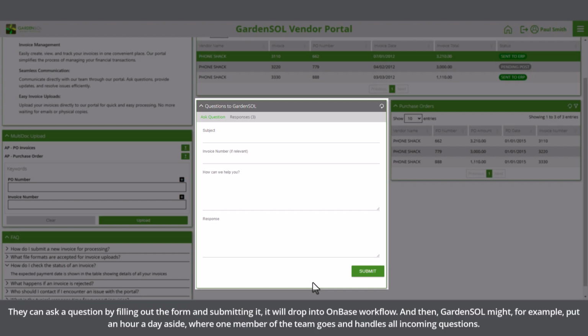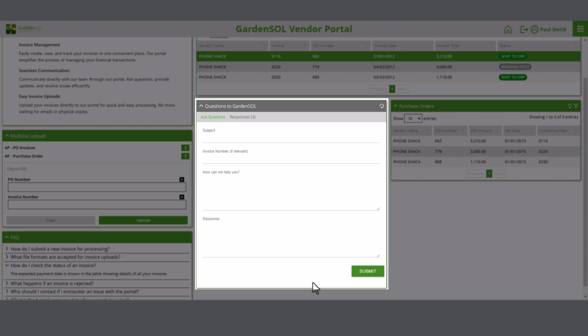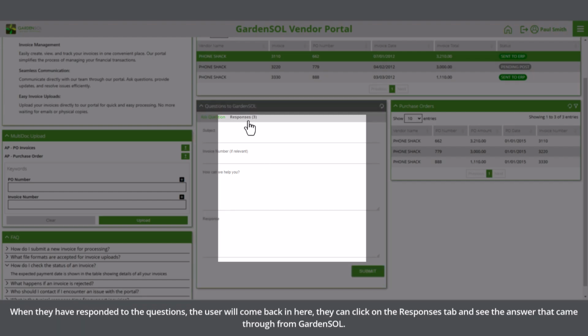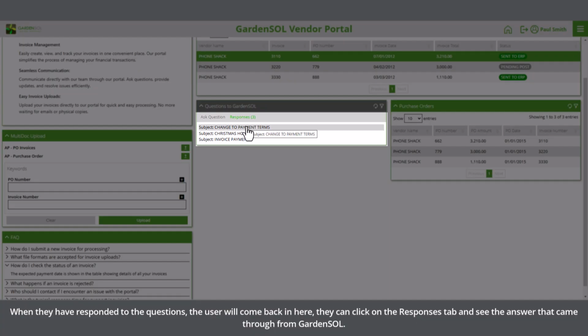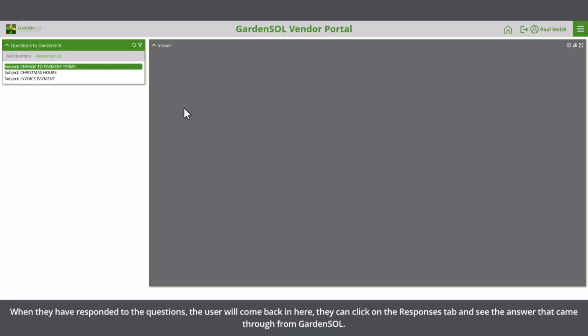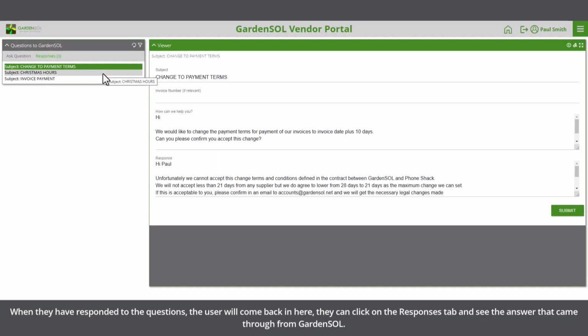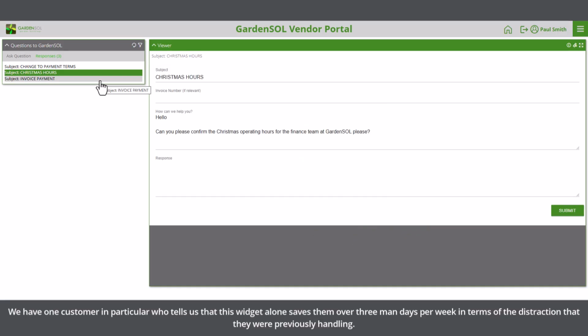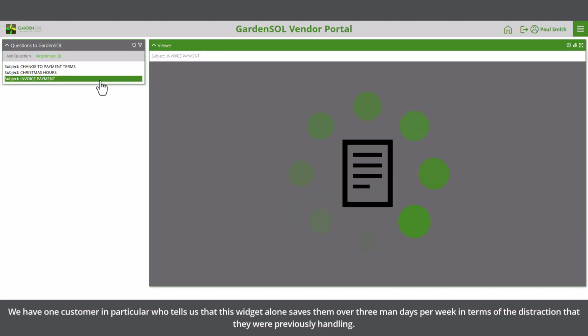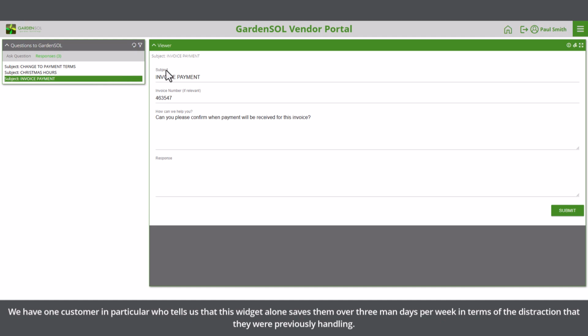It will drop into OnBase workflow, and then Garden Soul might, for example, put an hour a day aside where one member of the team goes and handles all incoming questions. When they have responded to the questions, the user will come back in here. They can click on the Responses tab and see the answer that came through from Garden Soul. We have one customer in particular who tells us that this widget alone saves them over 3 man-days per week in terms of the distraction that they were previously handling.